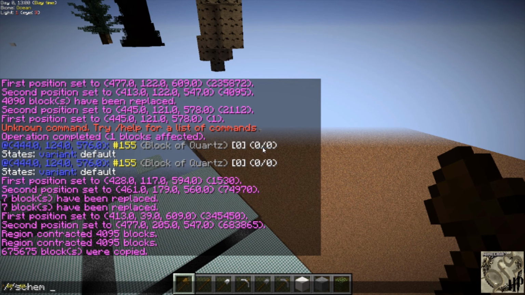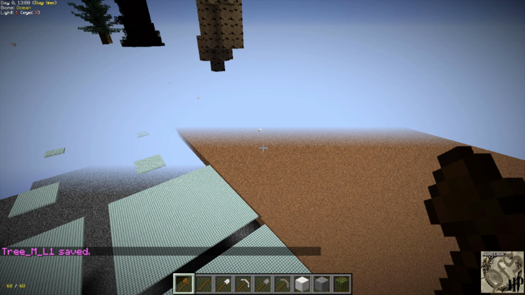Now, if we use //schem for schematic, save, and then a file name. I'm going to use tree. This is a medium-sized tree, I guess, for me anyway, so M. And it's got leaves on it. And I think this is the first one of this kind that I've done, so I'll hit, yeah, it's the first one. So put the number 1 in there and hit enter. And it says tree ML1 saved.